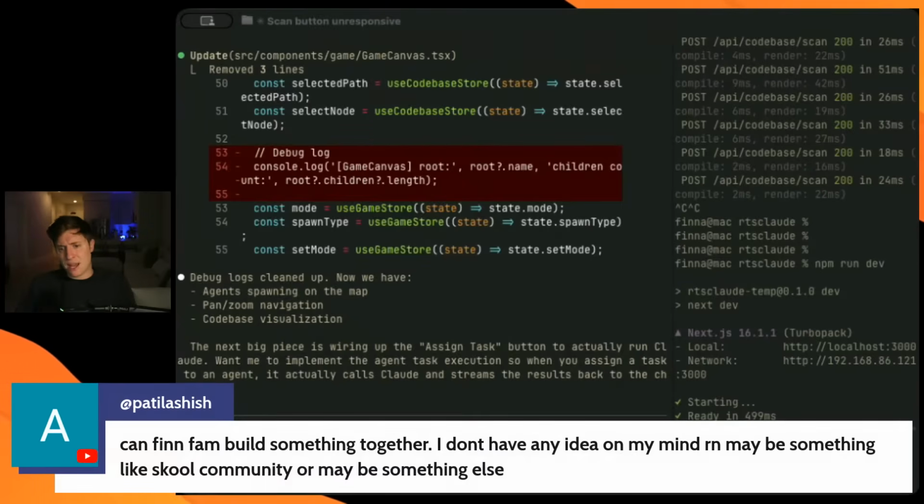Can FinFam build something together? I don't have any ideas in my mind right now, but maybe something like a school community or maybe something else.